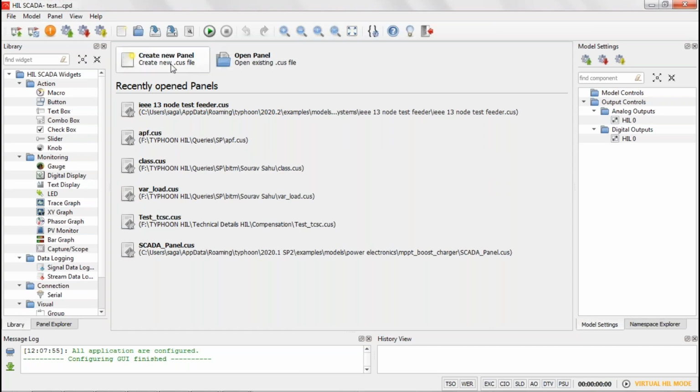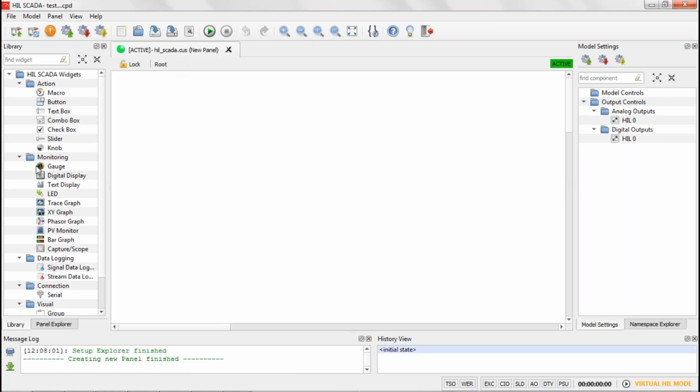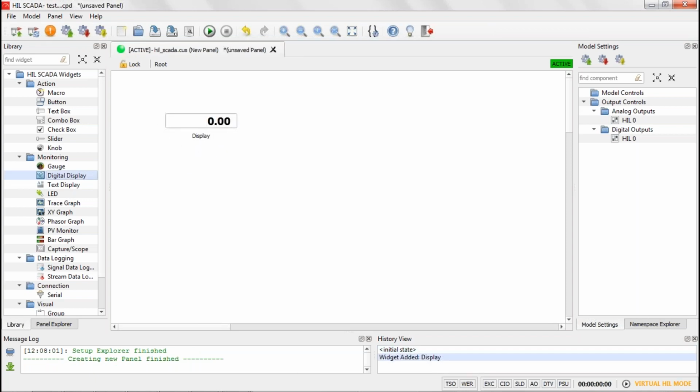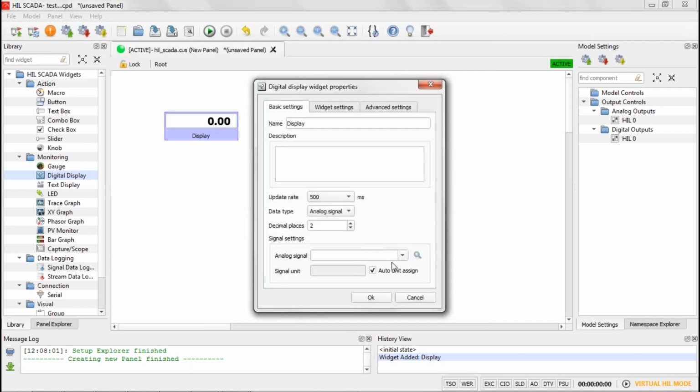So here I will create a new panel. I'll just fetch a simple digital display here so that you can see the results. The digital display output I was getting in Pro, so I'm fetching Pro from here. It will show in here. From here you can copy the same. Control V.